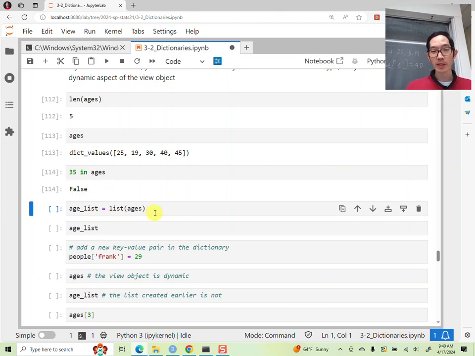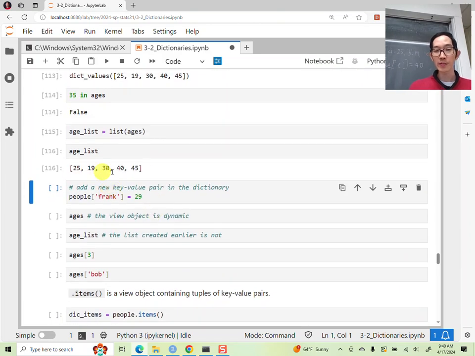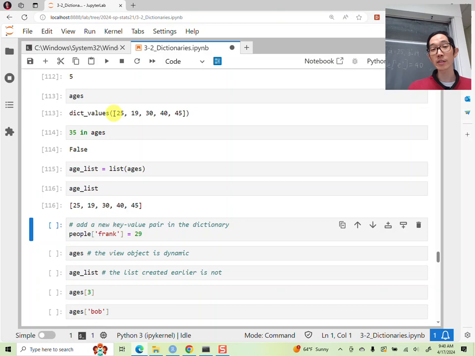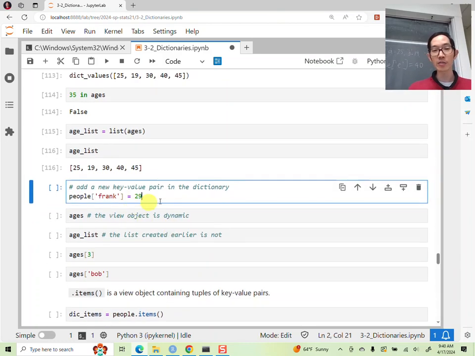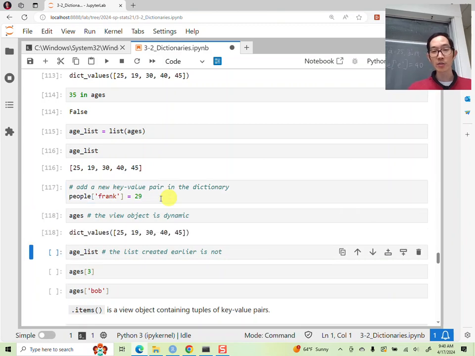You can take the ages and turn it into a list. If you do this though, this is a list of the dictionary values at that moment in time. This is no longer a view object. This is no longer going to get automatically updated. This is just basically a list copy of this. And so here I can add a new value to the dictionary, and we're going to have Frank 29. So ages is dynamic.